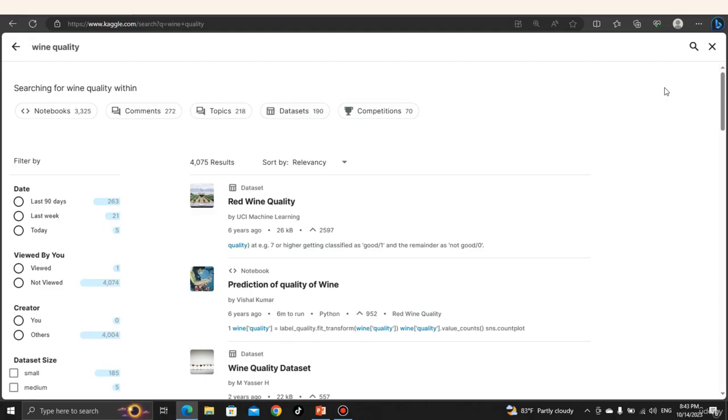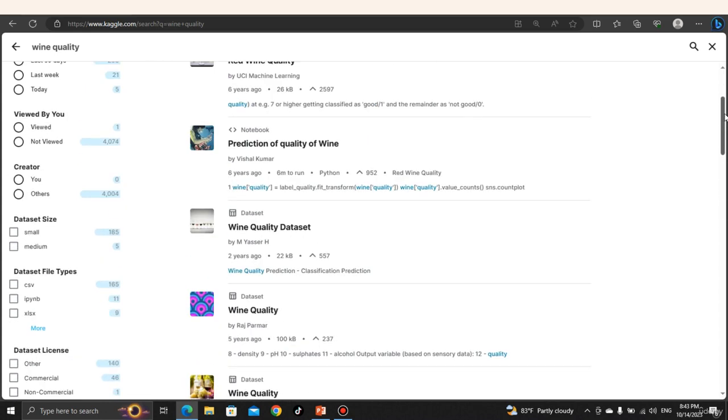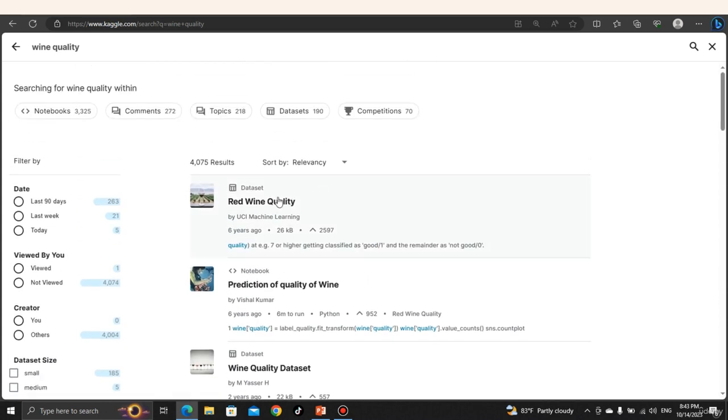So here we are in Kaggle looking for a data set to use for our explanation. I already found one, so just write in the search bar wine quality and you will find many datasets about wine quality prediction, datasets to predict the quality of wine. So there are many datasets and I will choose the first one here. If you don't find it, don't worry, I will put the link in the description so you can find it easily. Click on it.